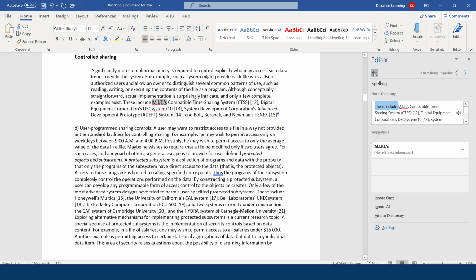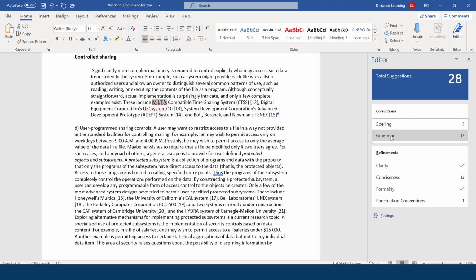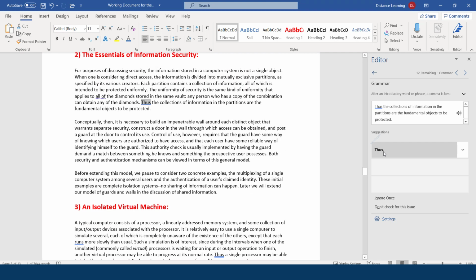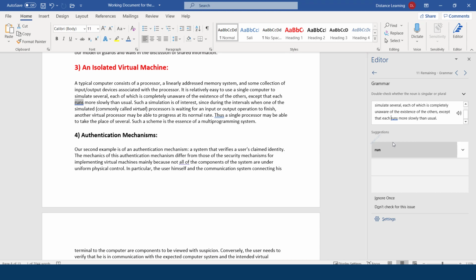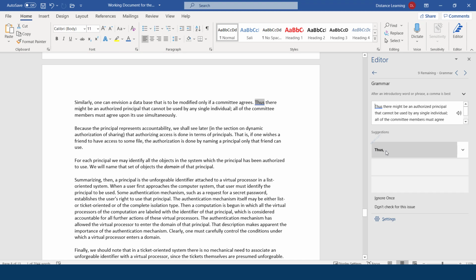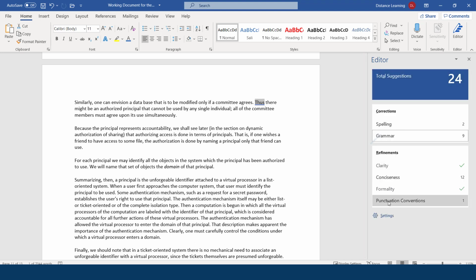Then you return back to the editor here, and then we are going to check it for grammar. You click on grammar. Notice, thus, the program is suggesting to use thus comma, so put a comma in there. And basically you are making those changes and applying them directly by simply pushing those suggestions or acknowledging those suggestions here. Then you come back to the editor, and then you go under the punctuation conventions or clarity, and you make those changes as well.